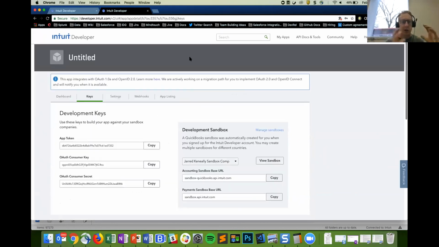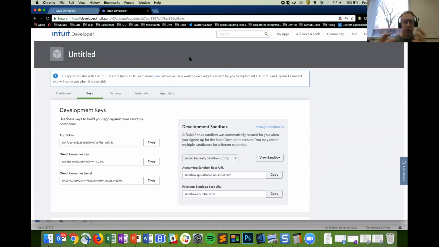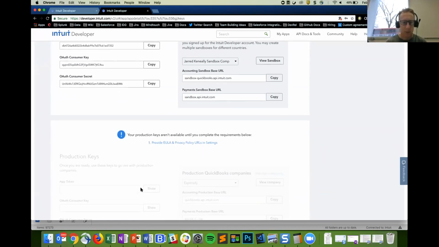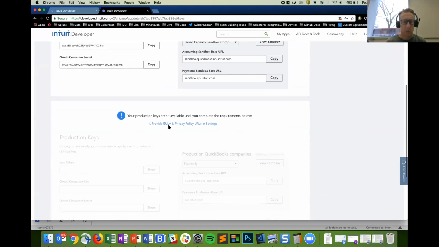So I have keys for my sandbox, and then I have keys for production. Exactly. So your development keys connect to your development sandbox, and your production keys connect to actual QBO production companies. You can see here it's sort of grayed out a little bit until you actually provide a privacy policy URL. Once you do that, then you're able to access that. And that's just because those privacy policy URLs show up in the authorized dialog. So we just want to make sure that those are there.